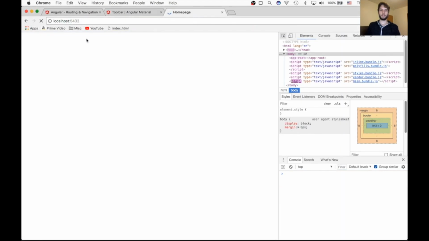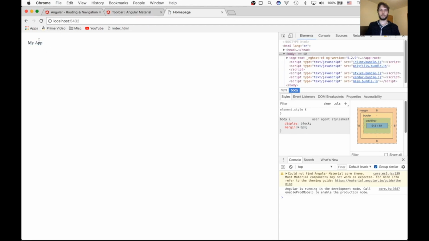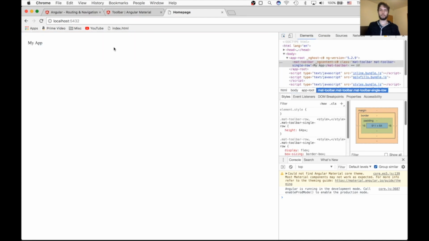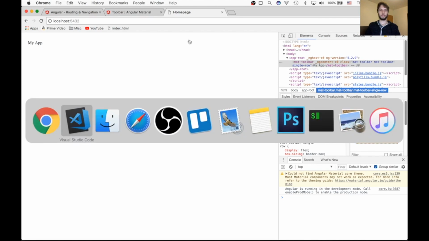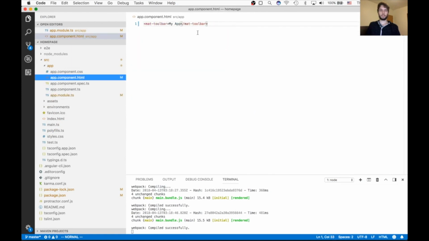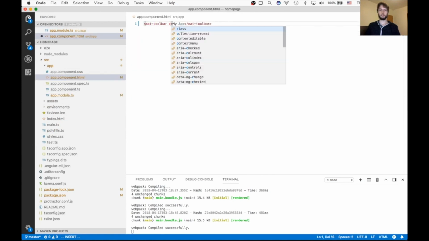Let's refresh our homepage. Okay, our toolbar is there, but it's white. Yeah, it's right there. It's just white. So let's go back. Also, if you haven't checked out my video on Angular Material theming, be sure to check that out. But for now, we're just going to change the color here to be primary.